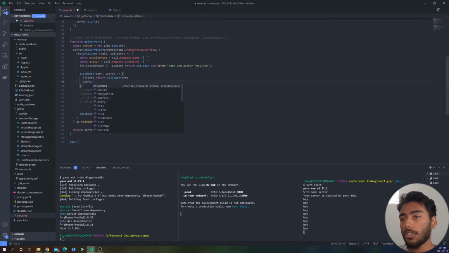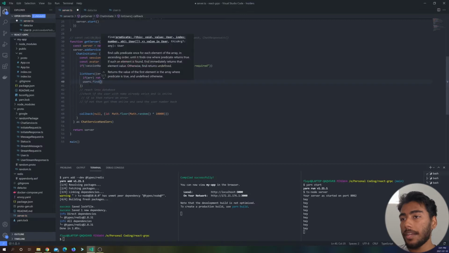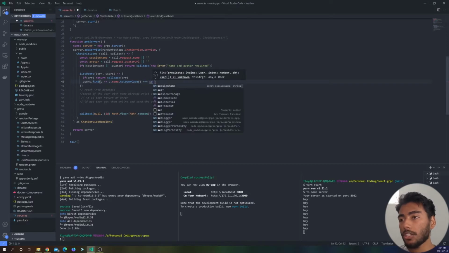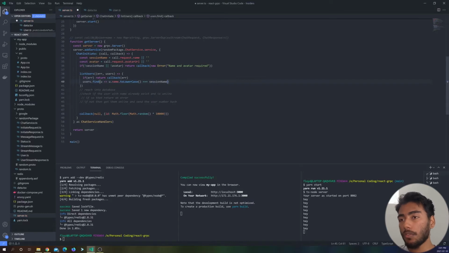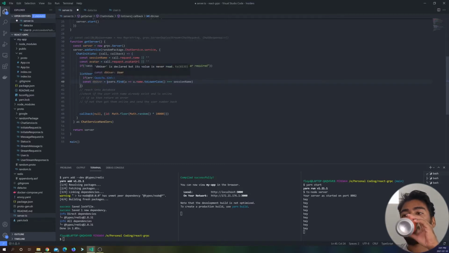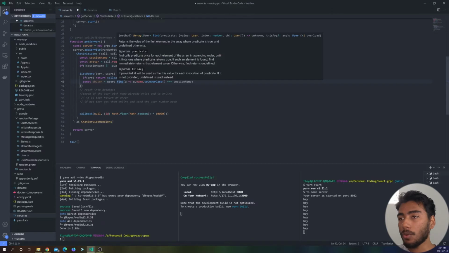Otherwise, I'll just do users.find, and then I just want to find a specific user with the name. So I want to do .toLower because I want it to be case insensitive. If that is equal to session name, then I have a user over here. Const db user, right? And this could be a user declared, but the value could not be used over here. Essentially, this could be undefined as well.